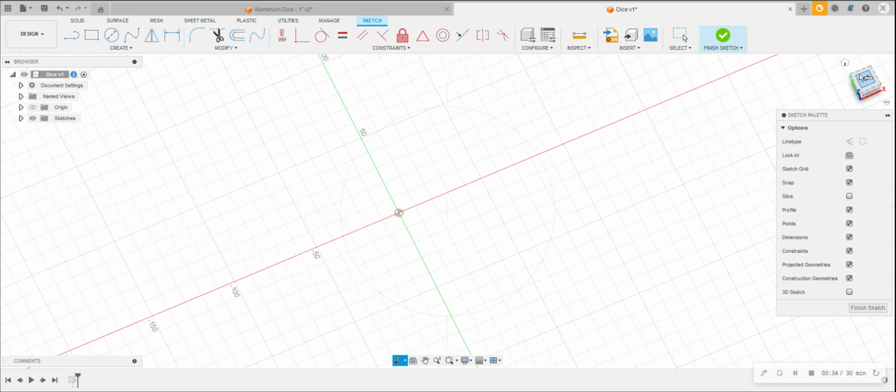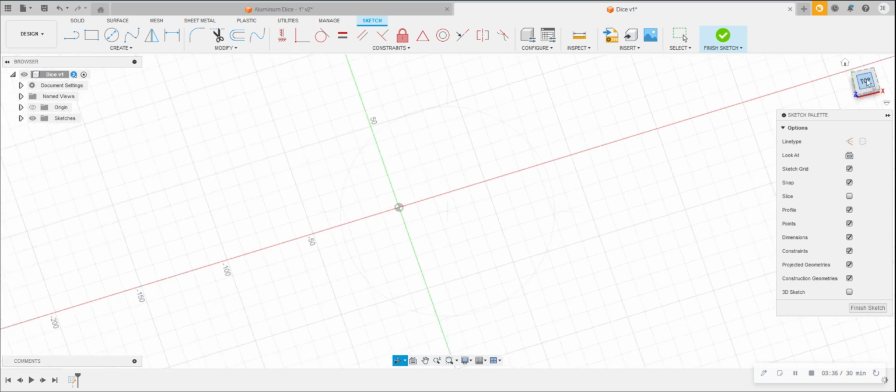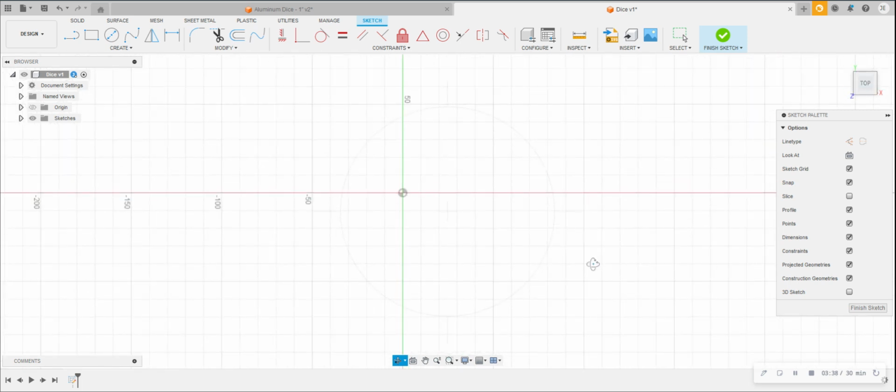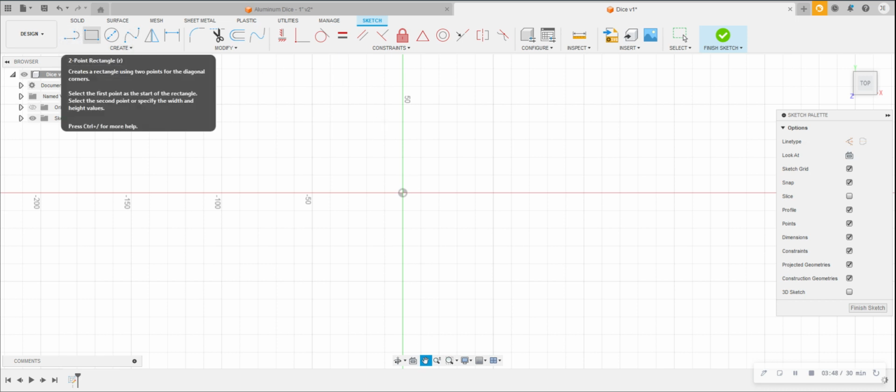In our case, again, we're going to come to the view cube and click the top view so we can sketch something. We won't need to use the Orbit yet, so we might just come over here and click pan. To start our sketch, we're going to be using this rectangle tool.